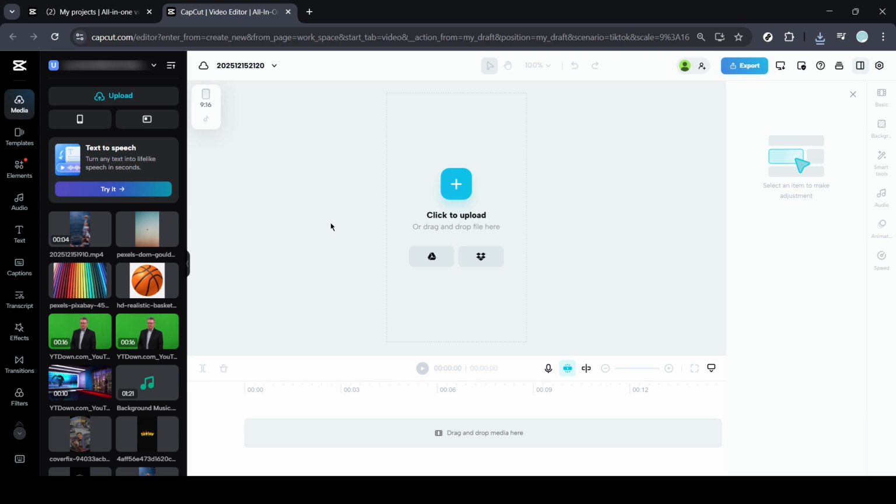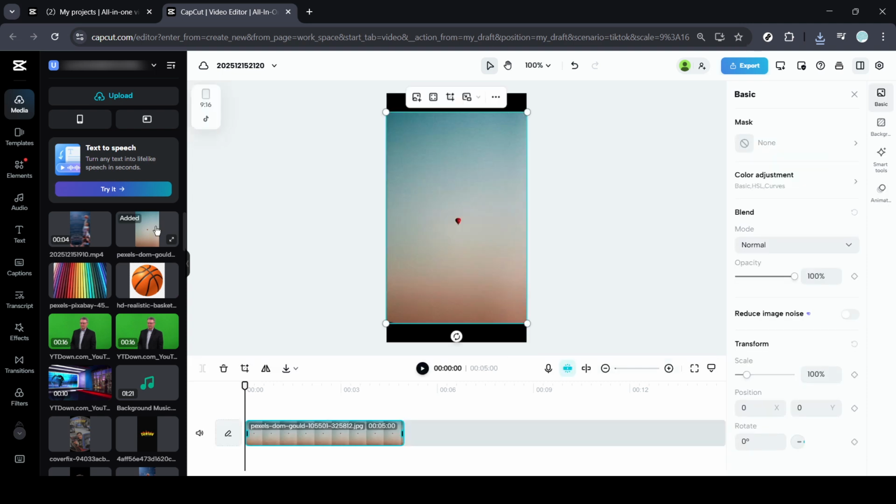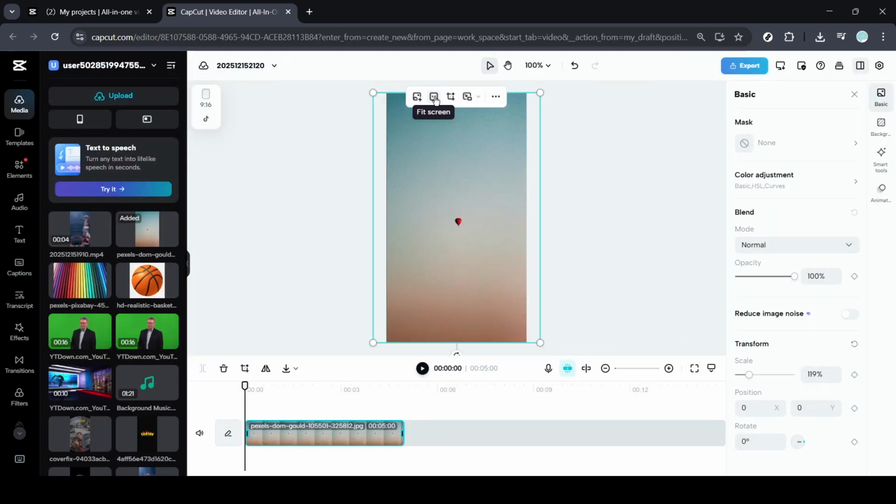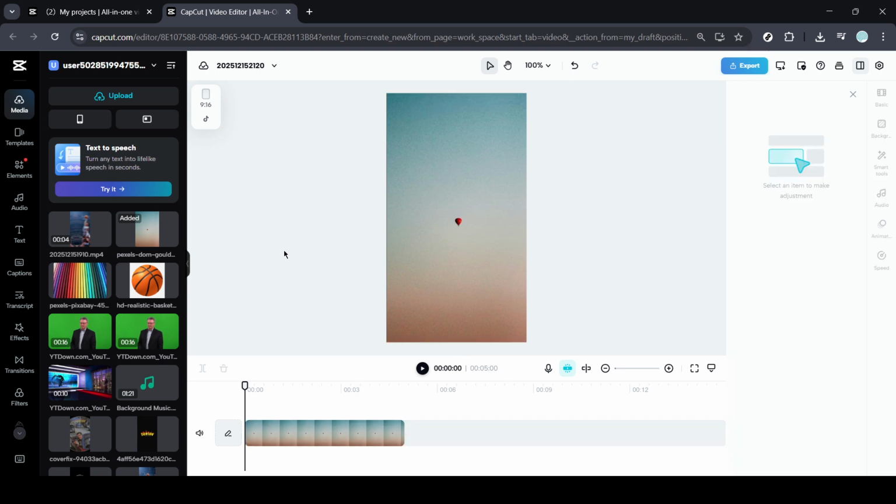Next, upload a photo you want to animate. Drag it into the timeline or use the import button, depending on your device. Once it's on the timeline, you can set how long it stays on screen by dragging the edge of the clip. A few seconds usually works well for a clean zoom moment. If your image is high resolution, the zoom will look sharper, so choose the best version you have.